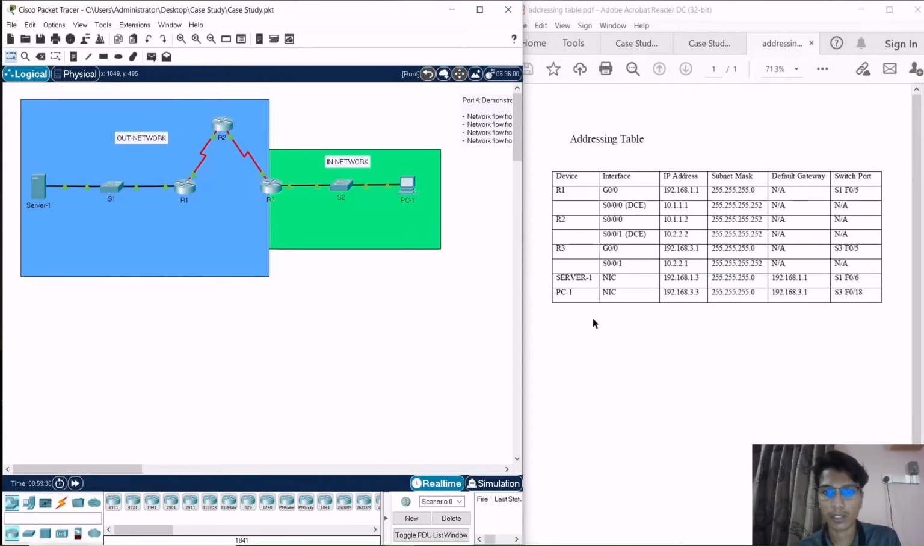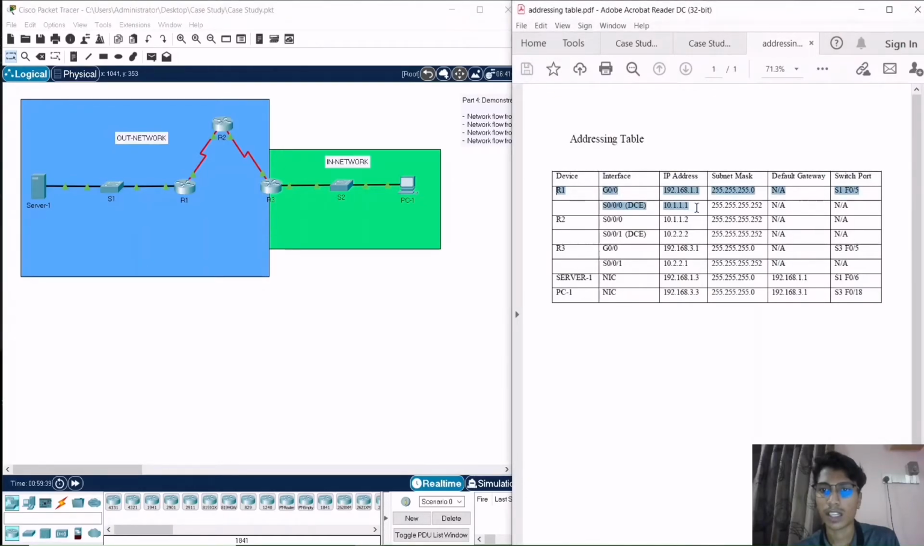We got 5 devices in the addressing table. We have not included the switches. First is R1, the interfaces and IP addresses in R1. This is R2, the interfaces in R2, and the IP address and subnet mask for each interface. For R3, we got two interfaces, same as R2 and R1: the interfaces, IP address and subnet mask for each interface.